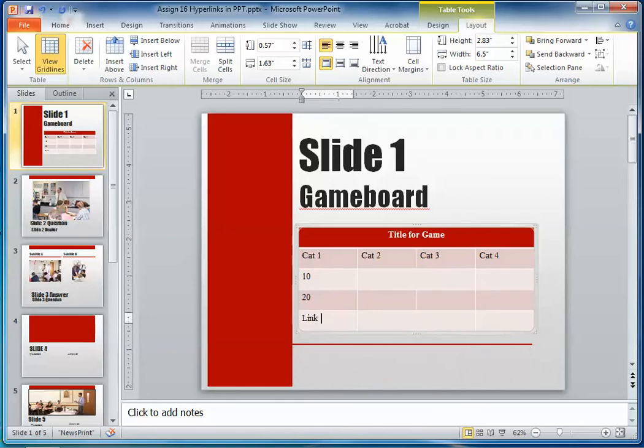I'm going to make it easier than that, and I'm here just going to put where I'm going to add my links. So this is obviously not a game, but just a demonstration. So I'm going to link to slides 2, 3, 4, and 5. So these are just going to be whatever text I'm going to choose.